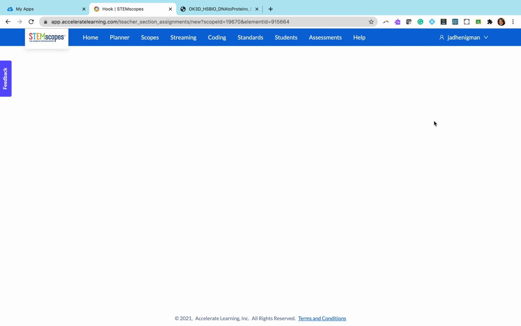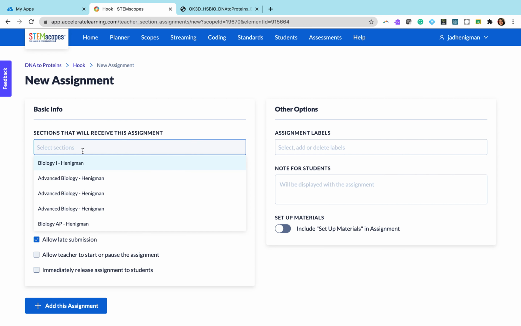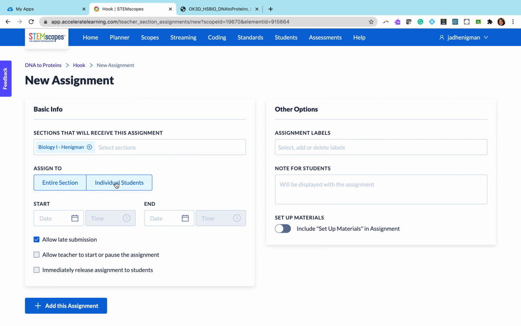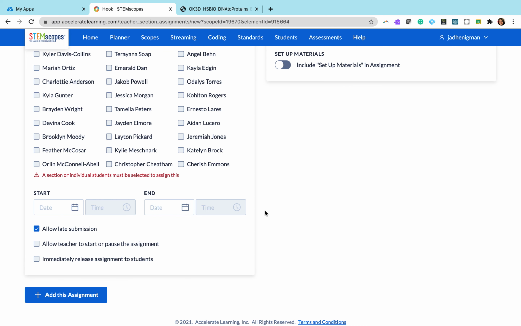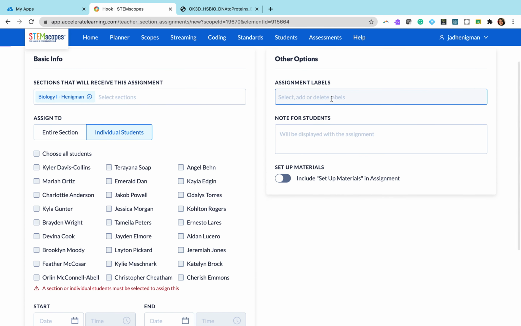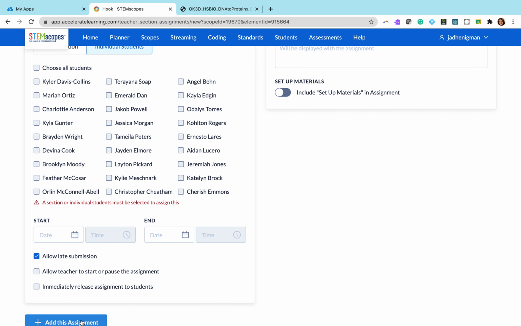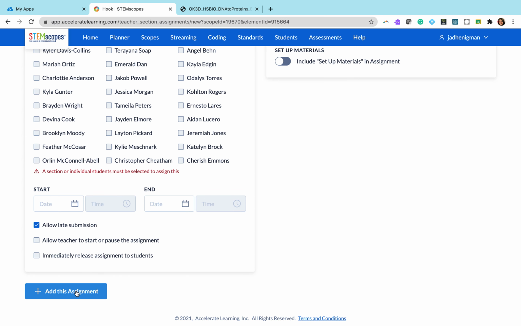And when I click the Assign to Students button, I am able to select the section that I want to be assigned, and I can select multiple sections, or I can just have one section. I can do individual students, so I can choose all students, or I can select the ones that I want. And then I can put a start date and end date. I can answer these things. I can put an assignment label like homework, and then add this assignment, and it will show up for your students. I'm going to do it just so I can show you what it does.